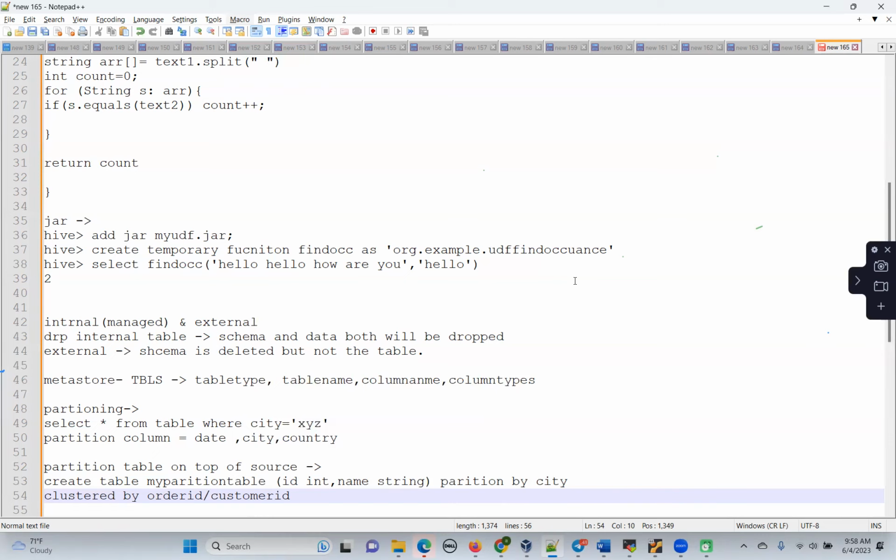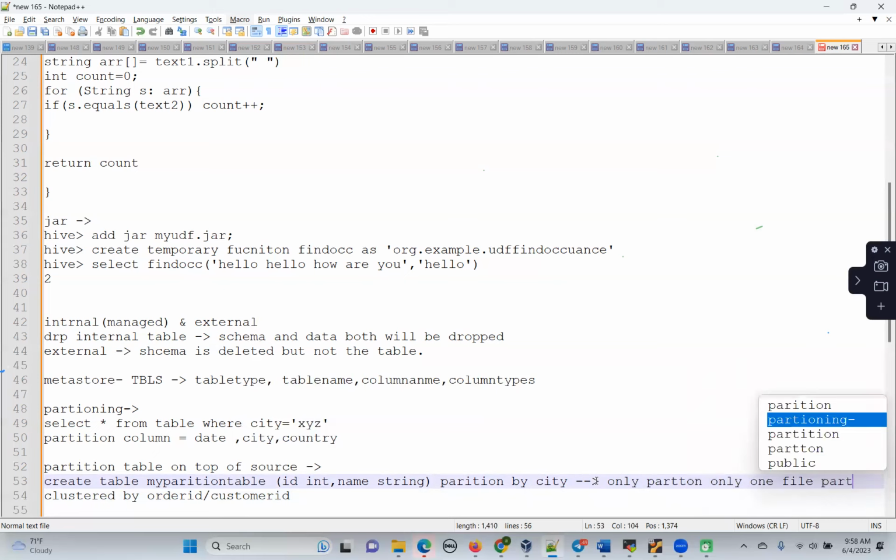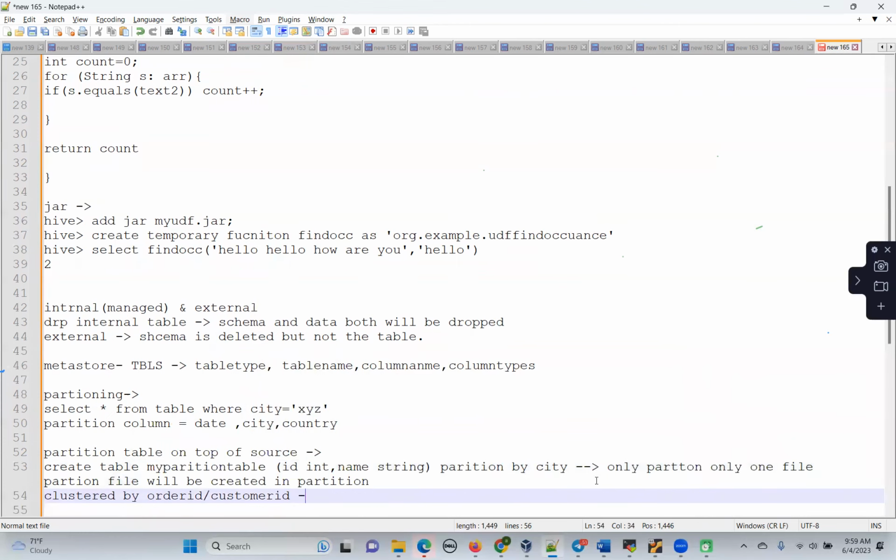So within a partition, if you are not using bucketing and only using partition, only one file will be created, only one partition file in the partition. But when you are using bucketing, multiple files will be created, and these are called buckets, the physical output files within the same partition.